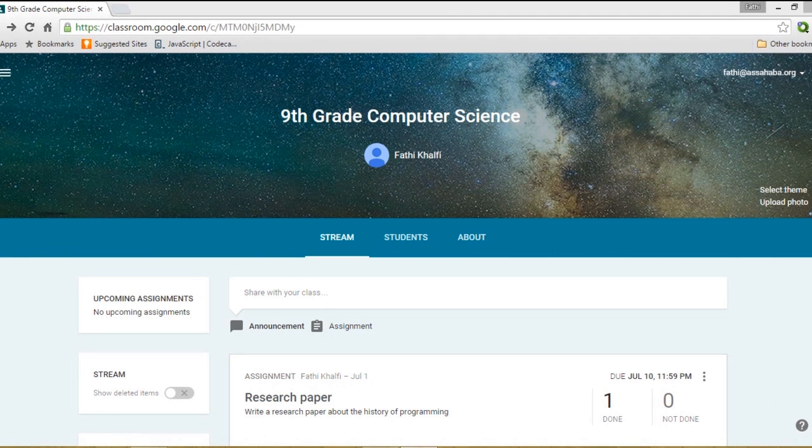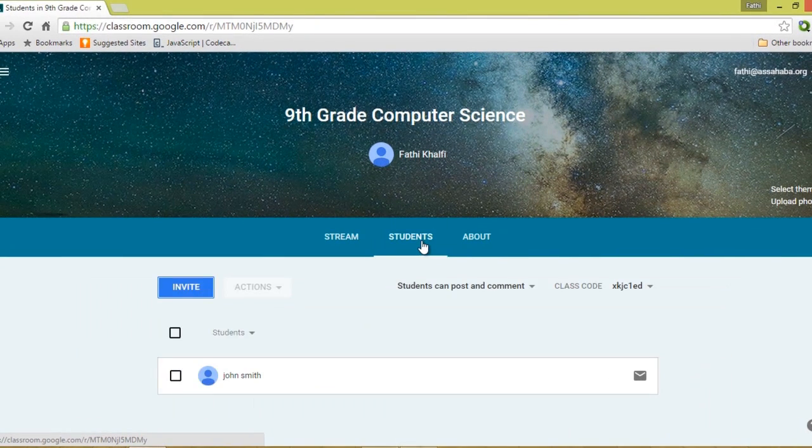If you want to delete a student, you need to click on the Students tab, and select the student, come right here and remove him. That's how you delete a student. Here you have the option to sort students by first name or last name. You can do that as well in this section of the students.